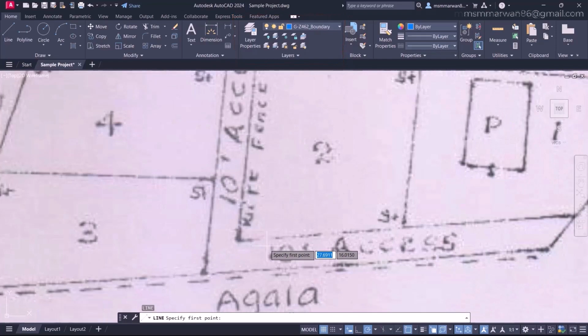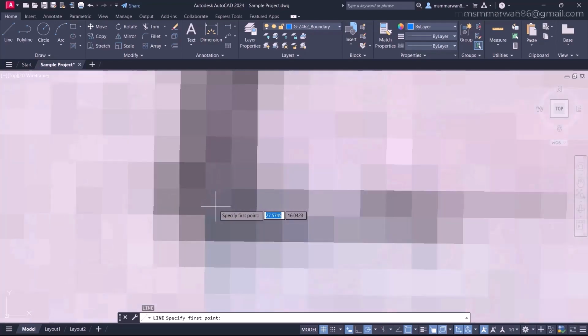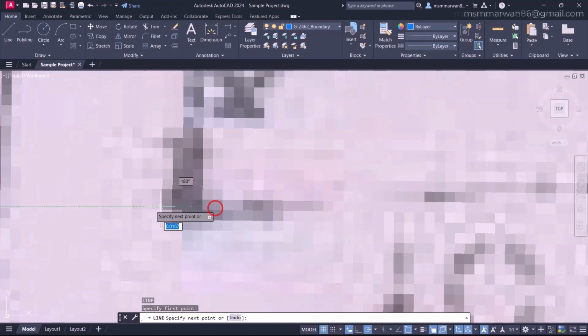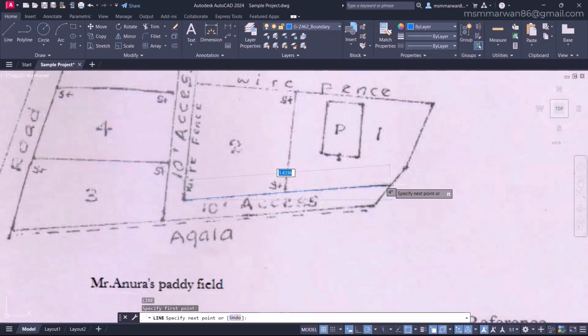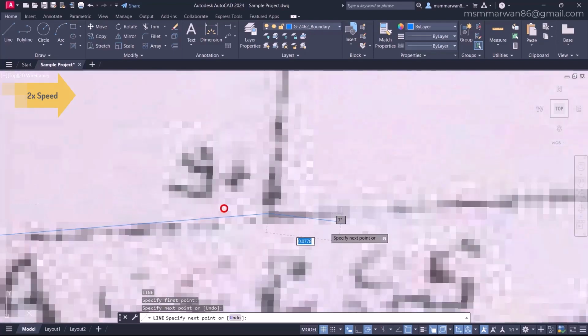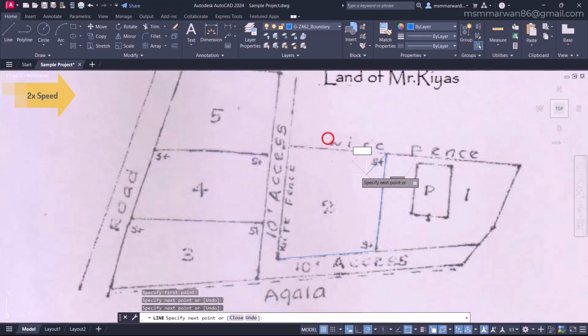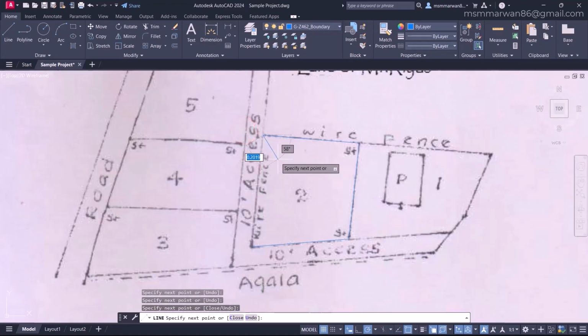So when you trace this line, we can see the image line is pixelating and it's not clear. So since we are dealing with the image, we have to be as accurate as possible. I'll try to make this a complete line, but if you find even a small deviation, better do part by part. Okay, now I'll say C, enter to close.